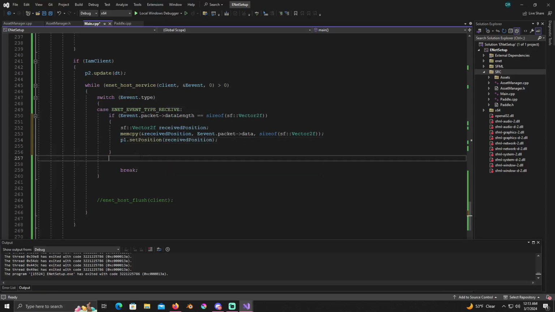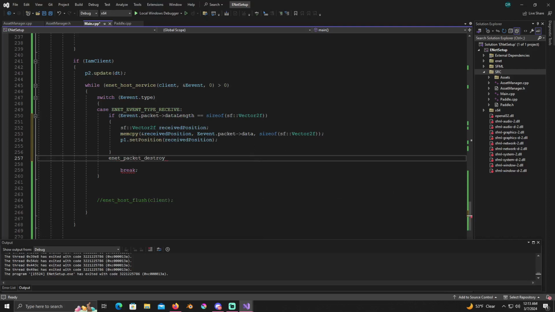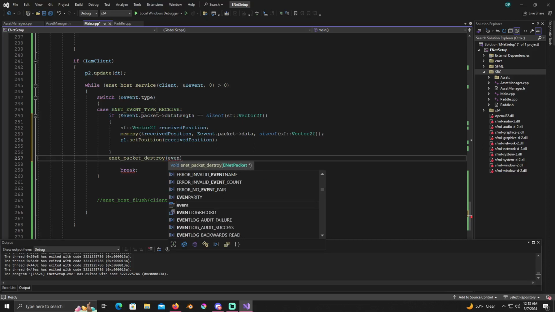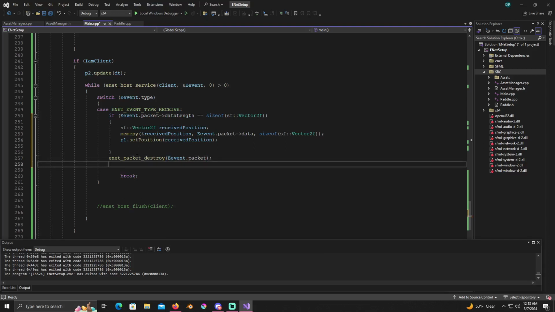Now here's the beautiful thing about this code we got here. We need one more thing to do under here. We're going to do enet_packet_destroy, because we've already finished using our packet. That's what we're going to destroy, because we don't need the packets saving up in memory after we got them and we processed the data inside and used it. We'll go ahead and destroy the packet so it's not overflowing our memory.